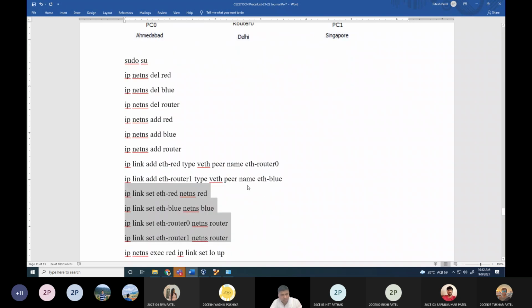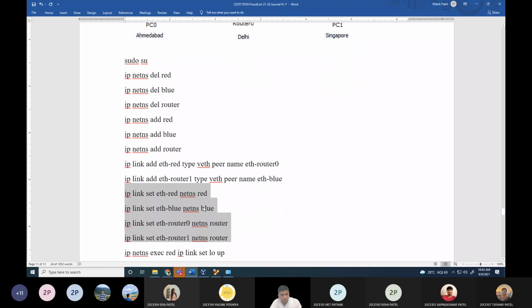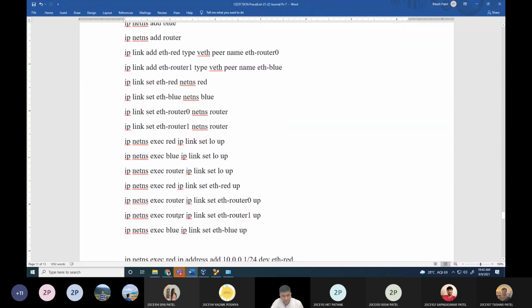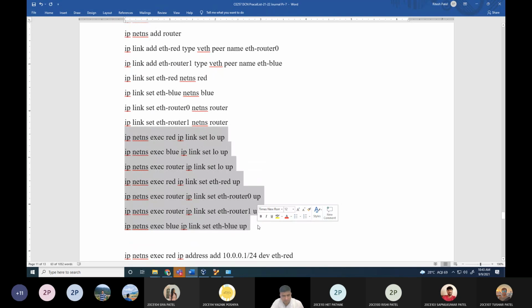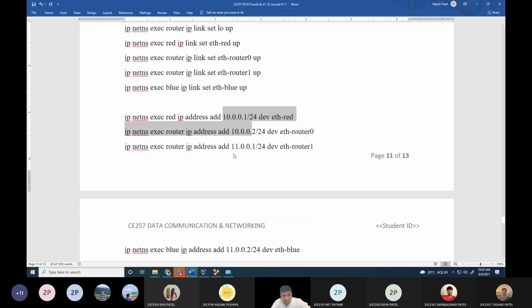Okay. So you can name Ahmedabad, Delhi in and out and Singapore. So you can also write over here. Okay. Then link setup for everything including the router. Okay. Then allocate the IP address 10, 11.